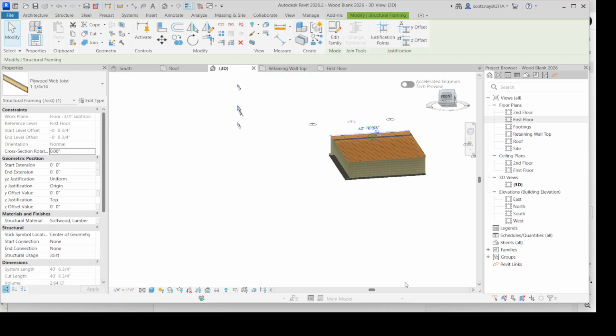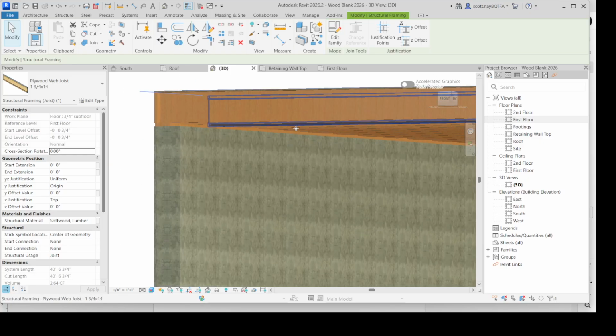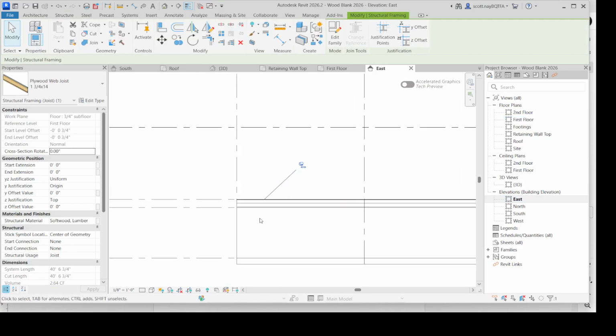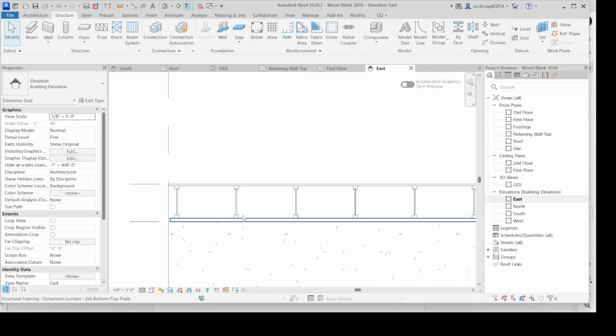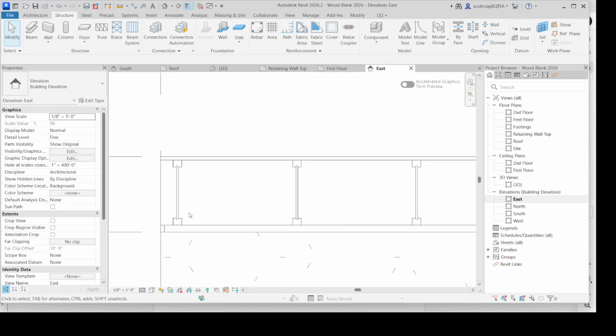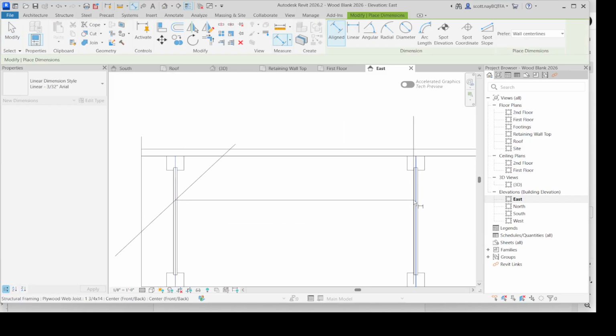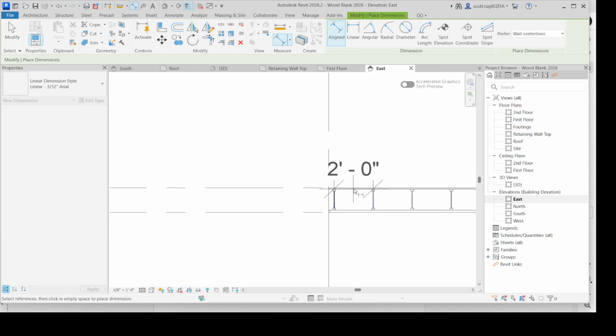What else do we need? We need some insulation underneath here. So I'm going to come to my east elevation. I'm going to make sure I go to Fine Detail. And I want to check the spacing between these first two to make sure nothing went sideways. Yeah, okay, we're good.